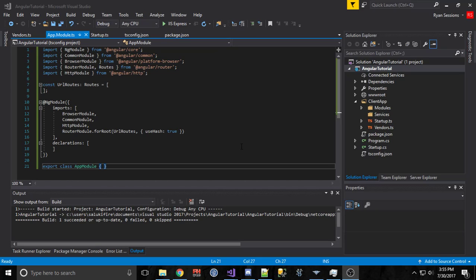Hey guys, it's Ryan Sessions, and right now we're going to be doing our Webpack configuration. So hooray, we're going to almost be building our application. However, that part will be next video. Right now we're just going to be setting up Webpack.